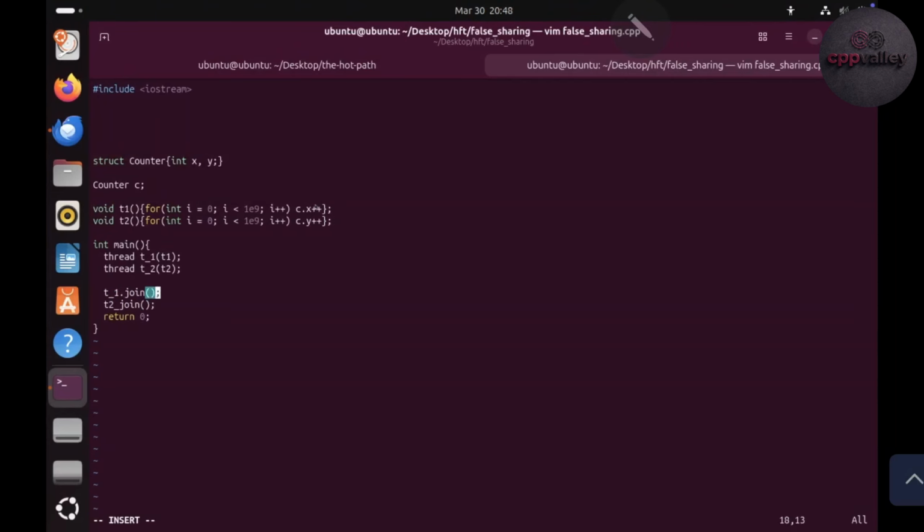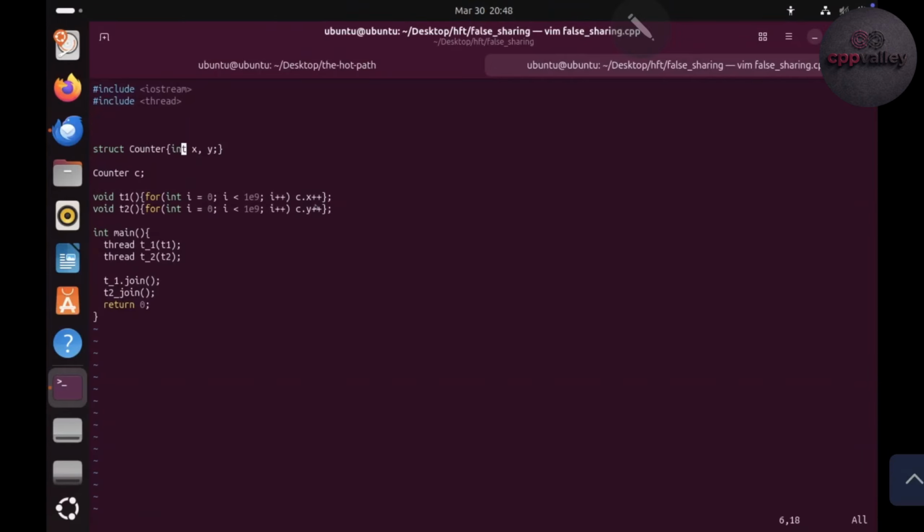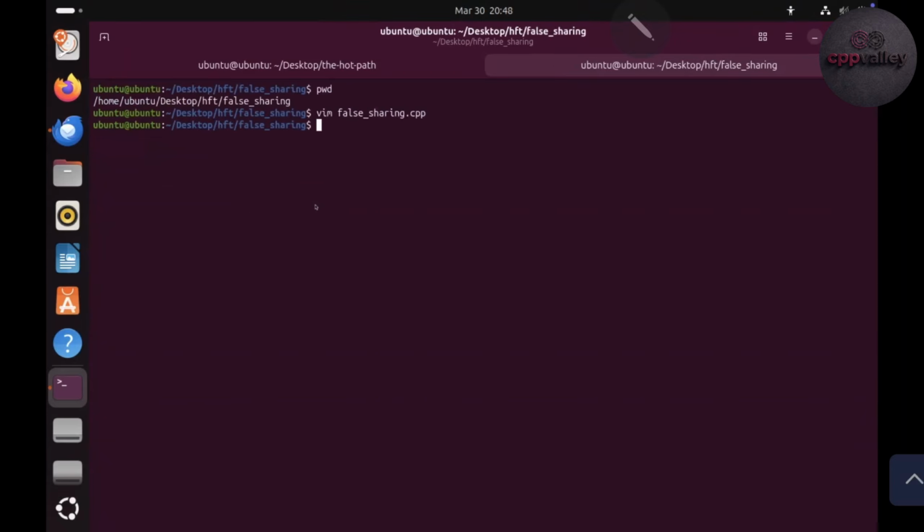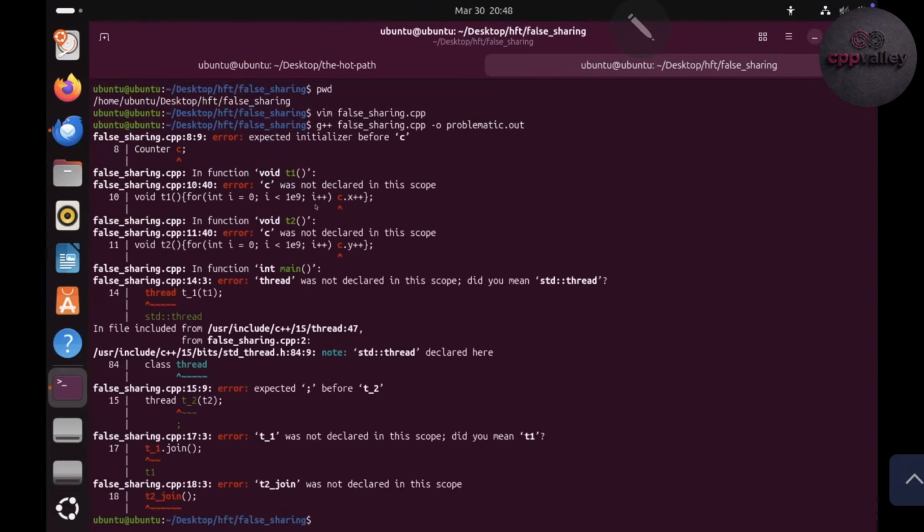So let us join them, t2.join. Okay, so we are using threads, right? So for thread we need to include thread. This is C++11 threads. I hope there are no compile time issues. Let's try to compile this. I will not use any fancy flags. I will just say g++ false_sharing, and I will say this is the problematic.out.